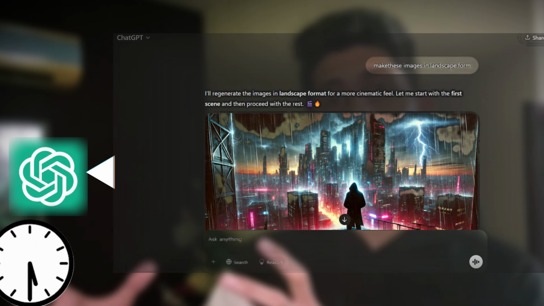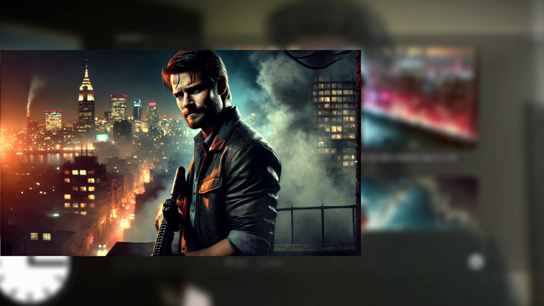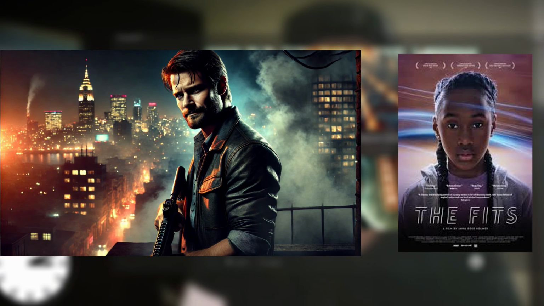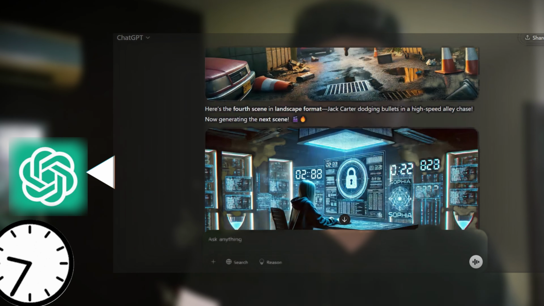I went back to ChatGPT and prompted that the images should be in landscape format. Obviously, it should be in landscape. You don't see trailers in portrait mode now, do you? Obviously. Yeah, wasted quite a bit of time, but we are back on track now.